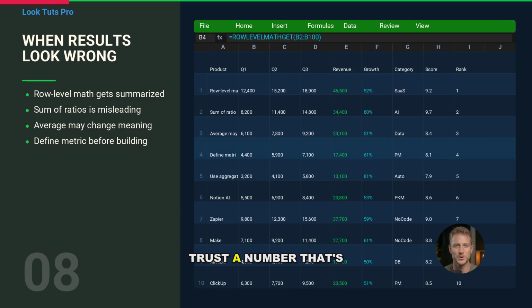You might trust a number that's logically off. The classic example is margin percent. If you build a calculated field as profit divided by sales, you're getting row-level margin. Then it's summarized. If your pivot table summarizes that as sum, the result is nonsense. If it summarizes as average, it might be closer, but still not the same as total profit divided by total sales. So the fix is to decide what you actually mean.